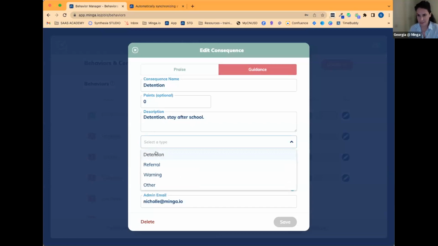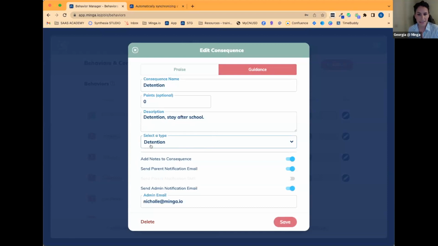This makes a difference. If we make it a detention, it means that this is now something that has to be completed in the back end. And I'm going to show you how we would complete a detention after this. A referral or a warning is more just a notification. It's not going to require any completion. I'm going to set this as a detention.